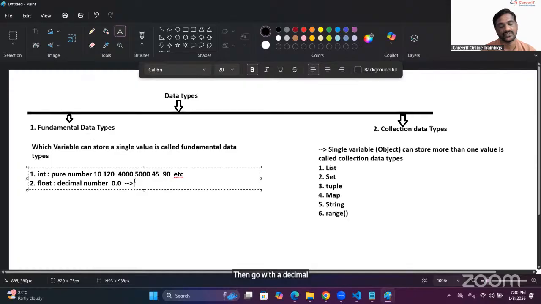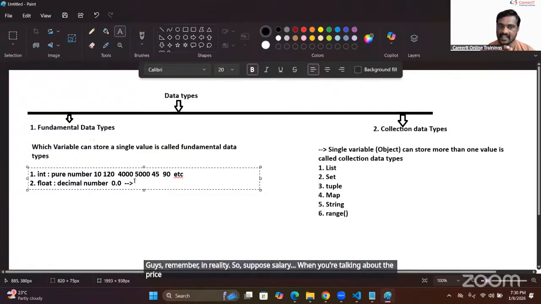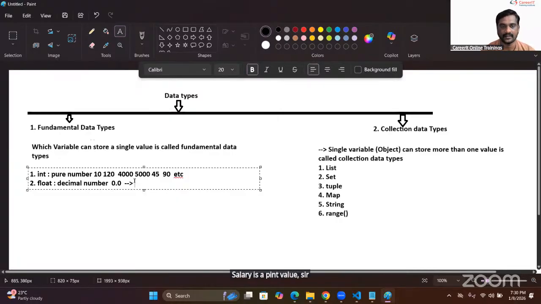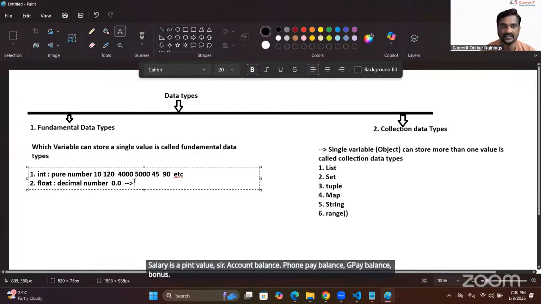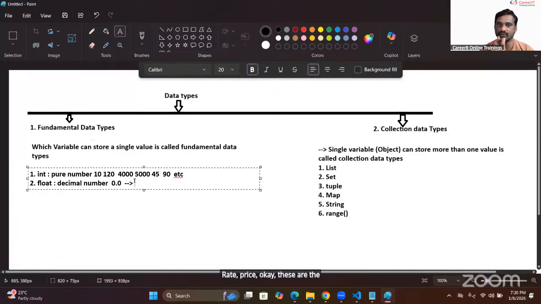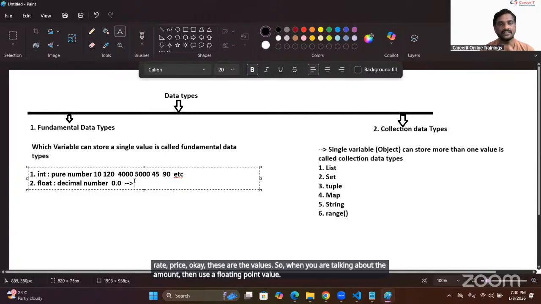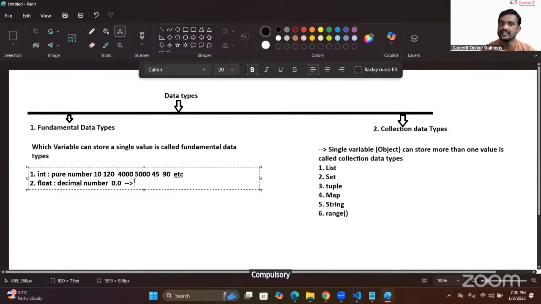But in what situation can we go with it? Guys, remember in reality: salary, price, account balance, PhonePe balance, GPay balance, bonus, rate. These are point values. So when you are talking about an amount, use a floating point value. Compulsorily, use 0.0.